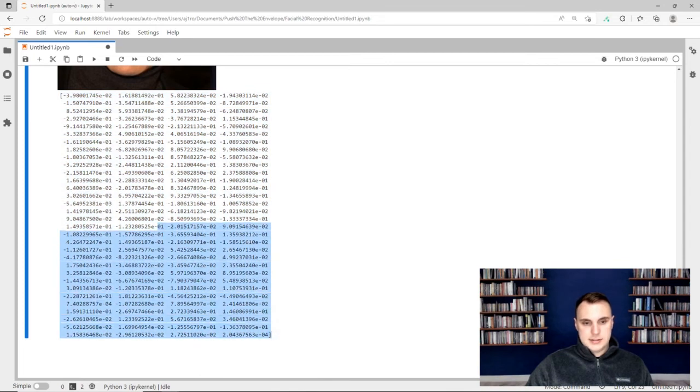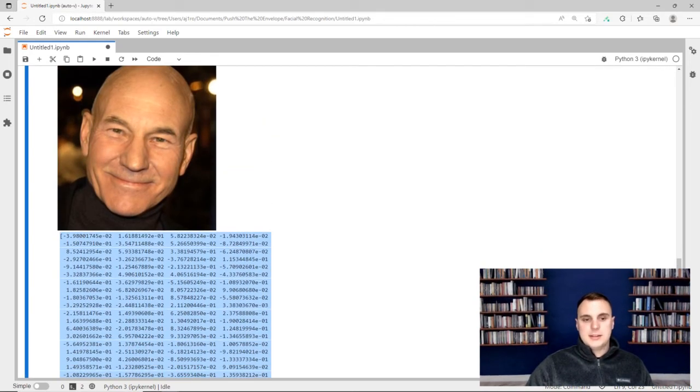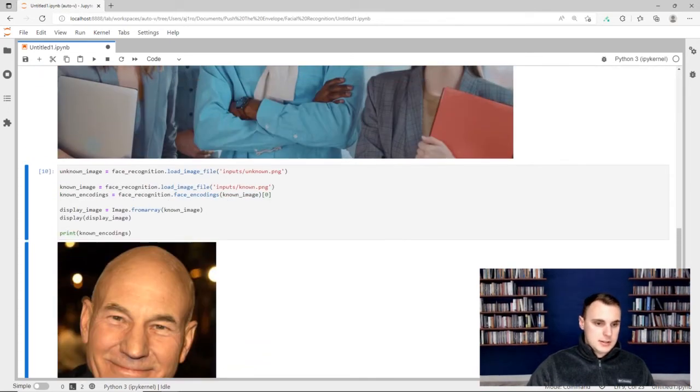And it's just a list of all of these different floating points. But what we're going to do now is get the encodings for the group shot, and compare each of those encodings to this individual encoding right here and see how far away they are. And if they're under a certain threshold, then we're highly certain that it's him in the image versus somebody else. So let's go ahead and do that.